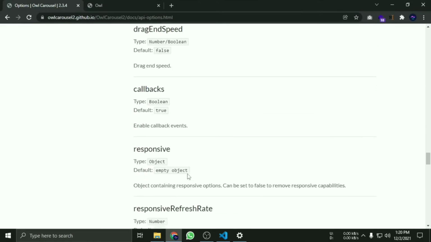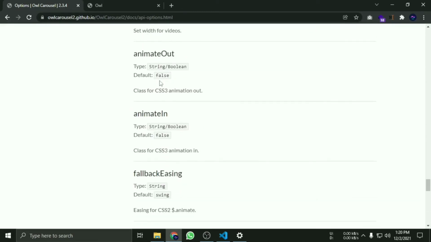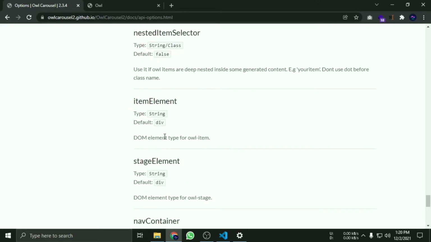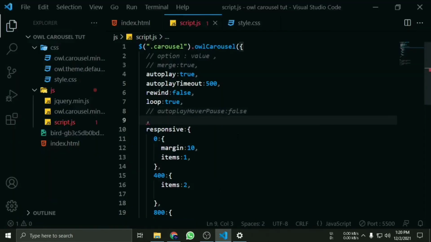So this is over. Now nav text. There is one option called nav text: nav, and then text, with T capital, and then square brackets. So basically we use an array. Over here we are using an array.